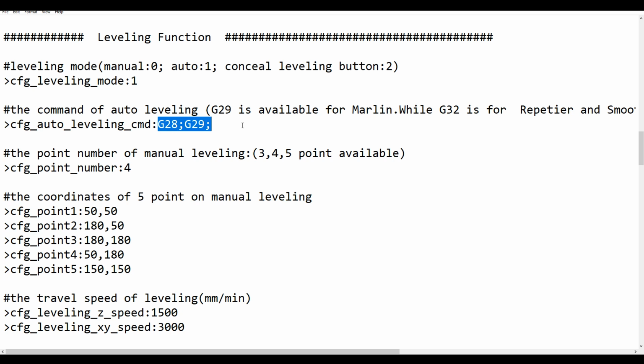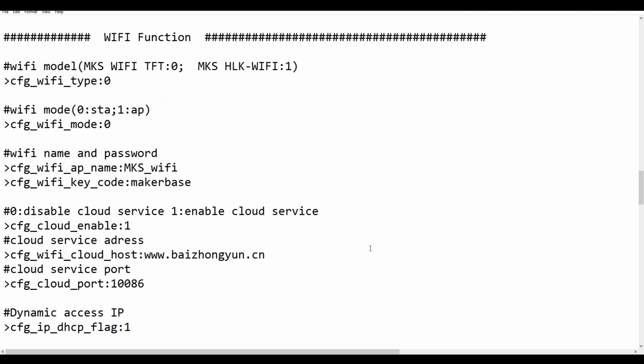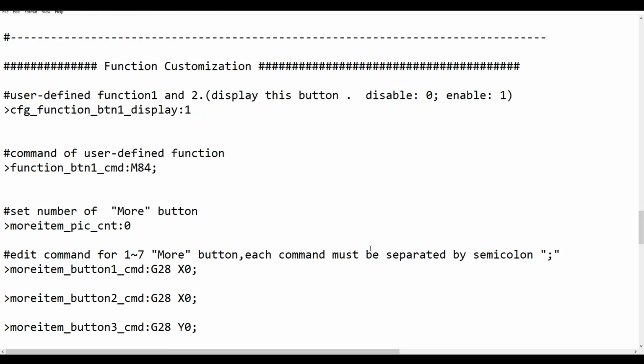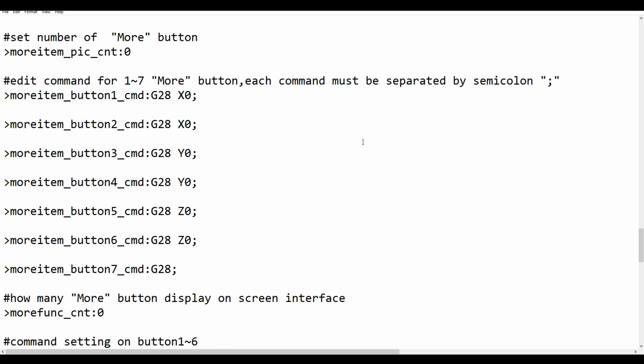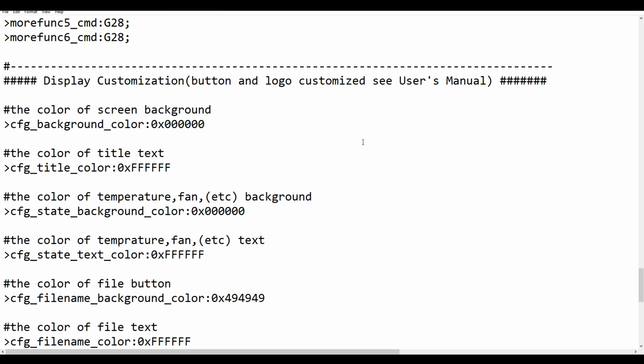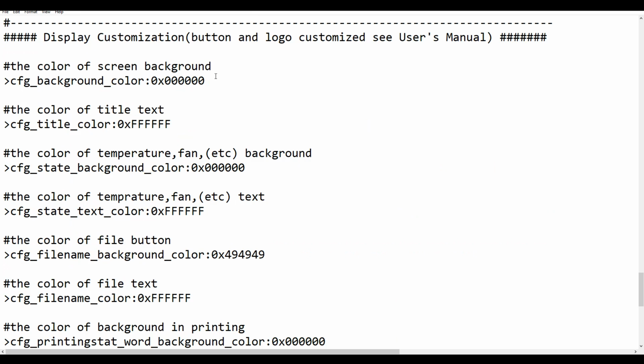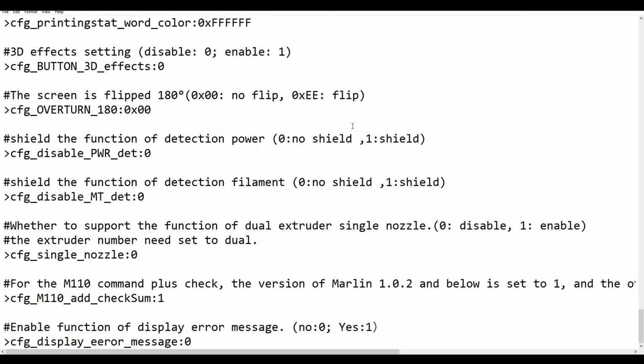G28 then G29 is the right sequence for a BL Touch. We're not touching the Wi-Fi, so we can scroll past that for now, but we would set it up here. After this, we get to the custom buttons, and I'm going to return to this later in the video. You can change a number of different things to do with the background color, fonts, etc. But by far the most important one is going to the very end and changing the value to a 1 so the LCD will display error messages from the firmware.